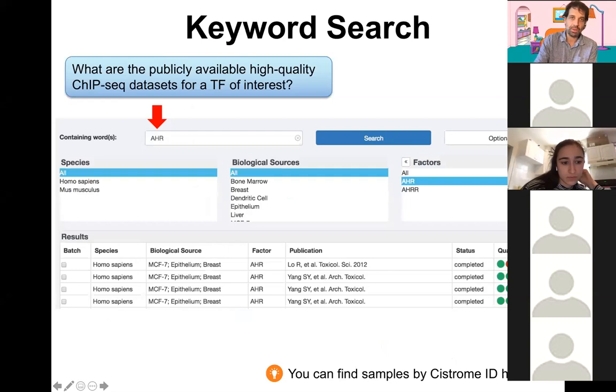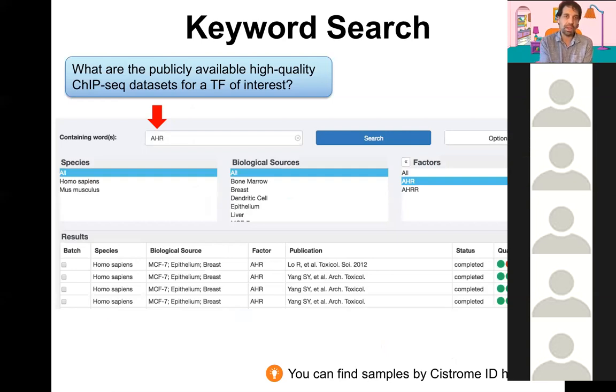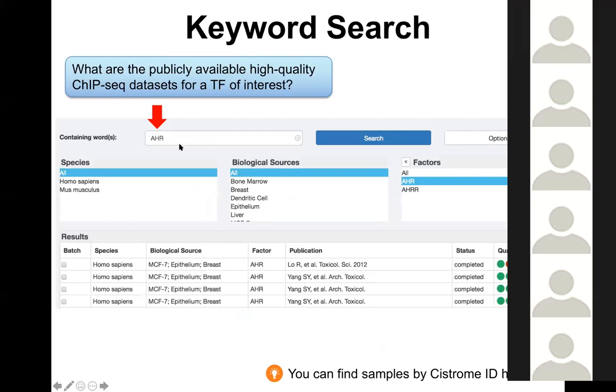So the way you find data, the first way is to search for the data by keyword. This is from Data Browser. You have this toolbar where you can enter a keyword and it will find the factors that it matches. You also have the option, this is a sort of pro tip, if you know what the Cistrome ID is, you can just enter the Cistrome ID, and that's another way to find something. This can be quite handy sometimes.